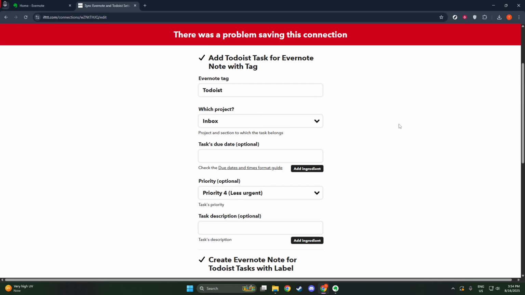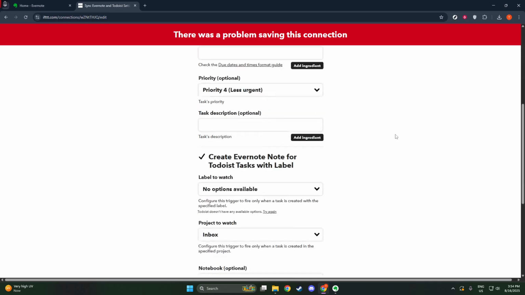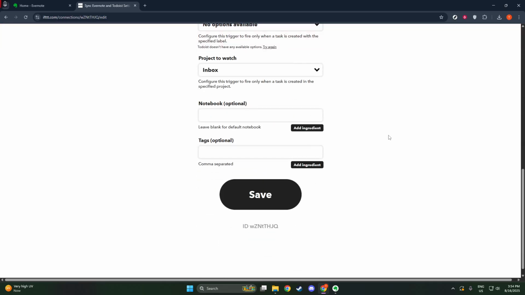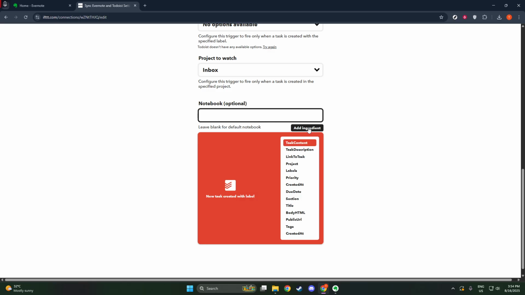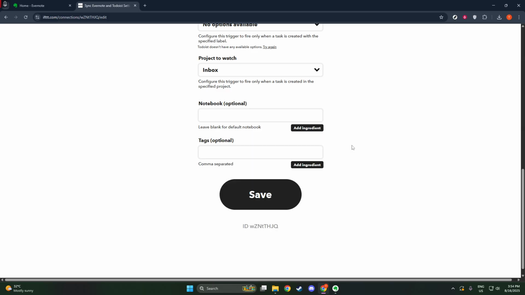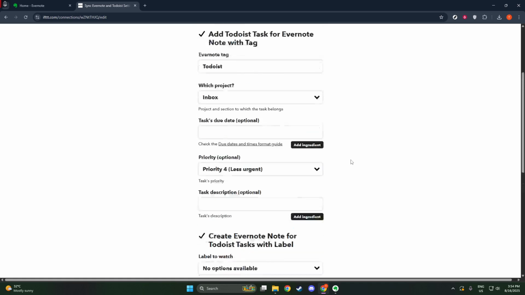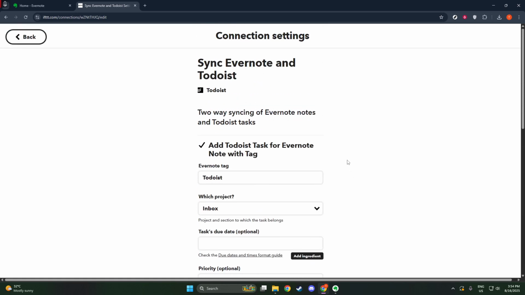And there you have it. You've now successfully linked Evernote and Todoist using IFTTT. This connection allows you to streamline your productivity system, as any tasks added in Evernote will automatically appear in your Todoist list. Keep in mind that you can explore other connections and applets within IFTTT, allowing you to customize and enhance your digital workflow even further.